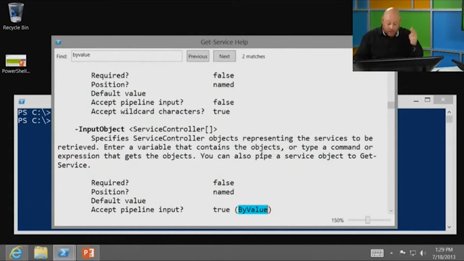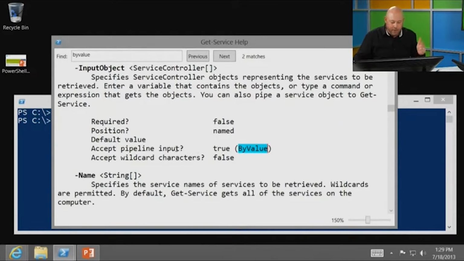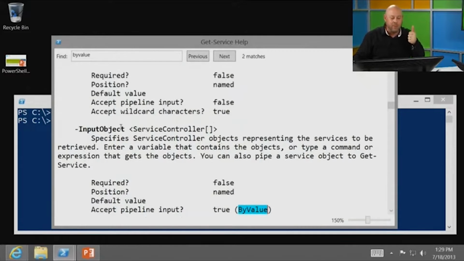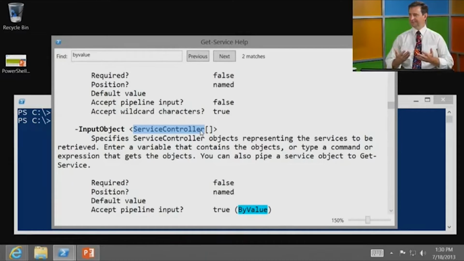See, so now we've got it. Accept pipeline input: True, ByValue. We're looking good. What kind of object does InputObject want? Is that spelled exactly the same way as ADComputer? No. So, no hookup by value. So close, we're so close.